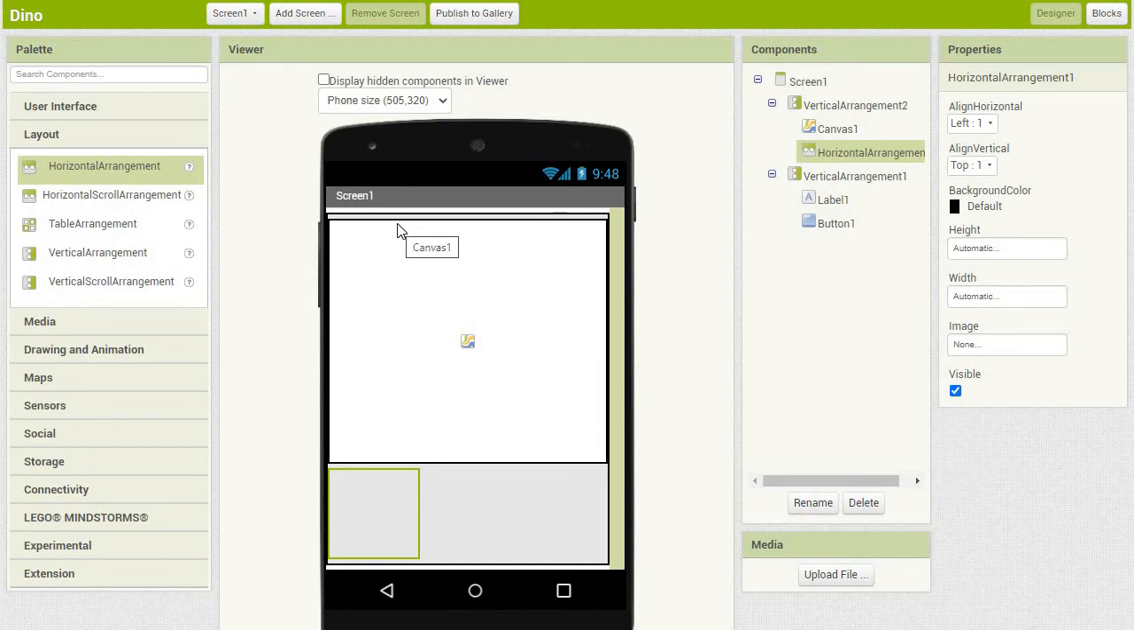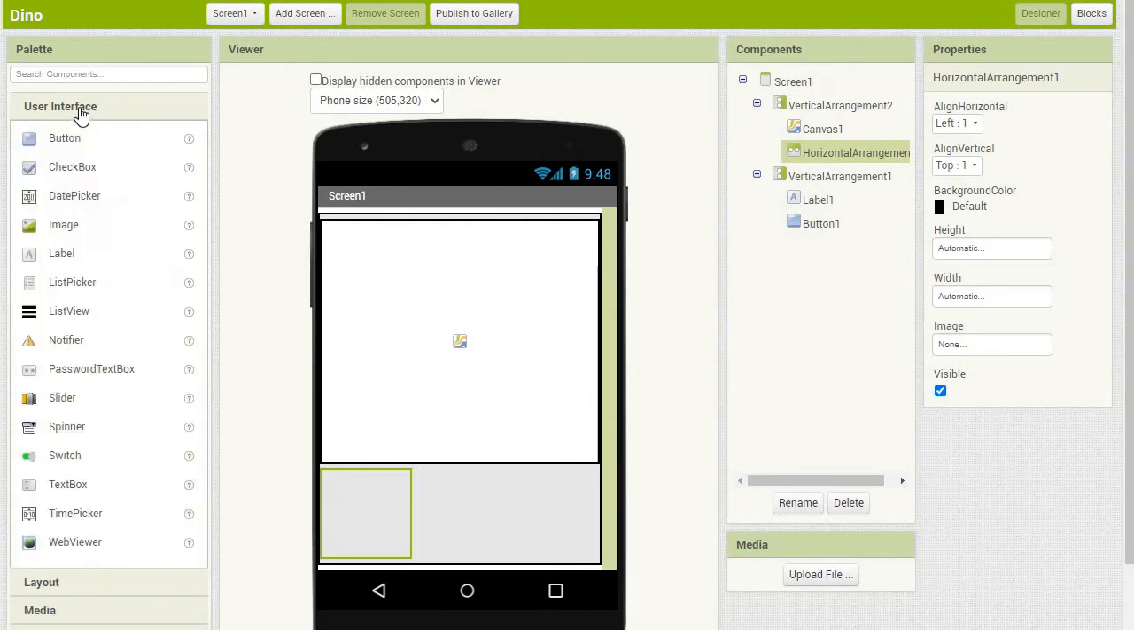So fill parent means that it goes all the way as far as it can without overtaking other things, basically. Alright, let's go to the user interface, and we're going to add a button. So just grab this button, and we're just going to put it right into this horizontal arrangement.